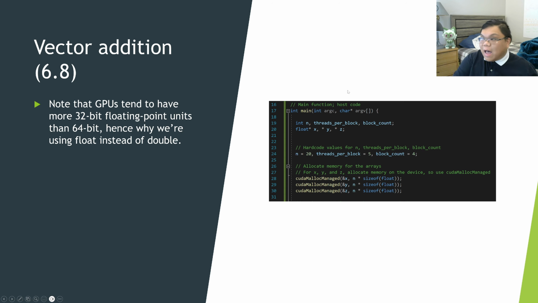One other thing, GPUs tend to have more 32-bit floating point units than 64-bit floating point units, so that's why we are using float instead of double.